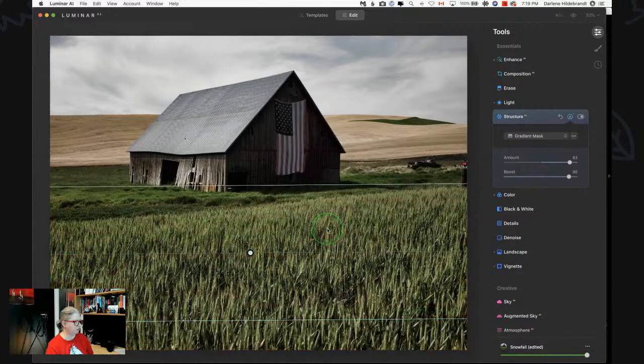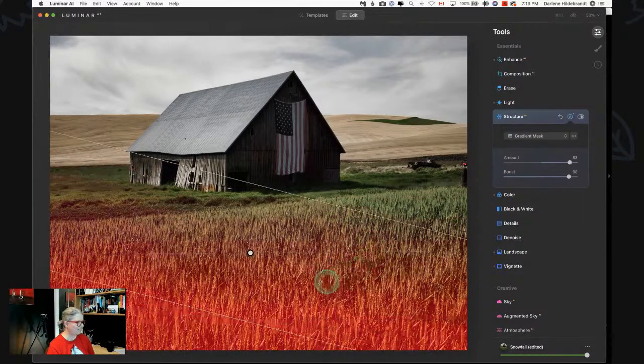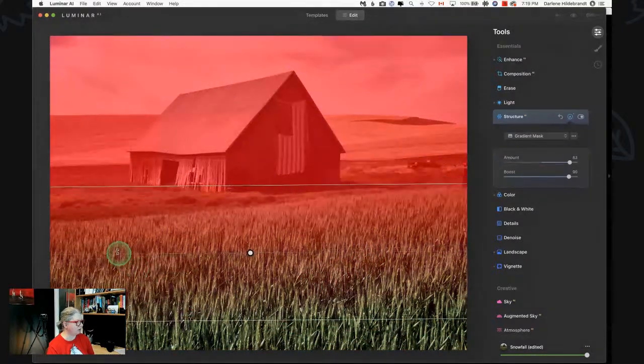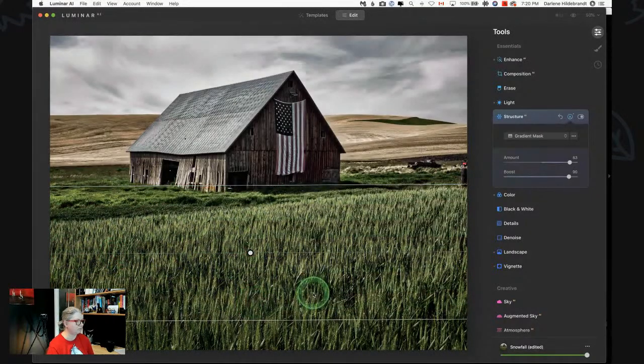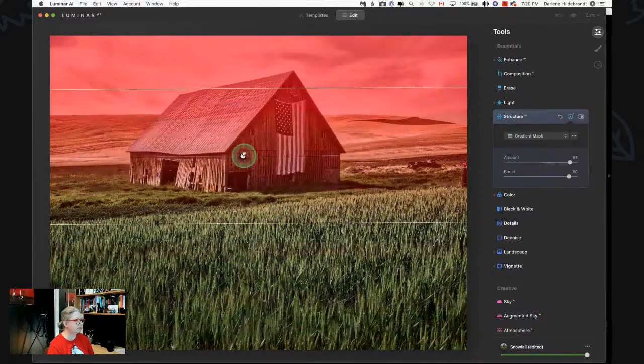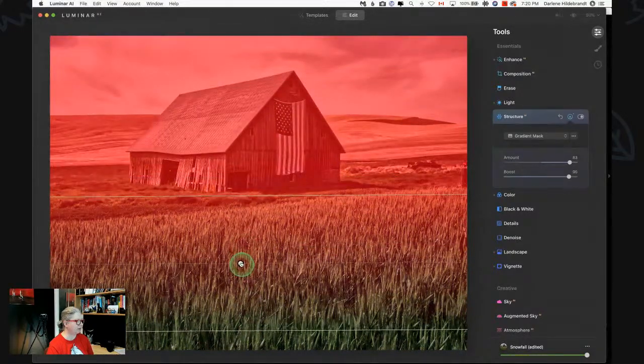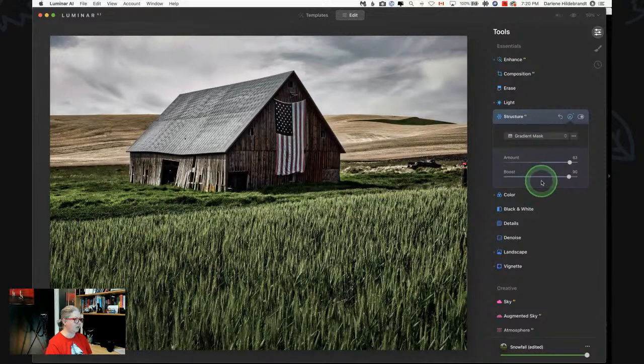And I've got my mask backwards again. So I'm just going to invert it. Okay, so where you see the red is where it's going to apply. So I should have pulled it from the top down. Okay, so now you can see that this structure is applying to the top half of the image and it's fading out as it gets to the edge, right?